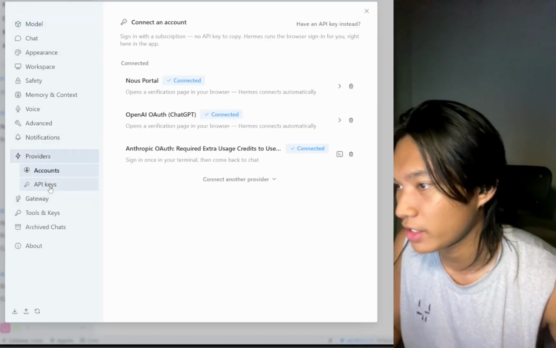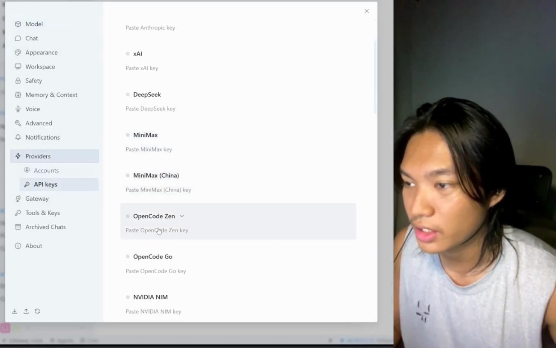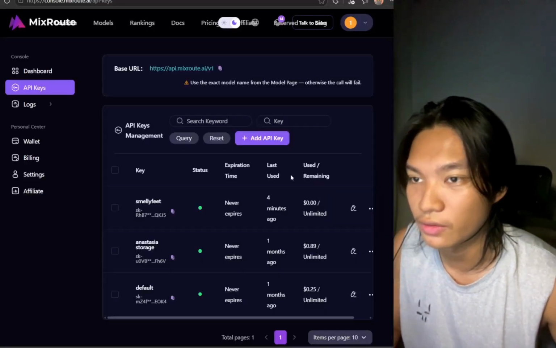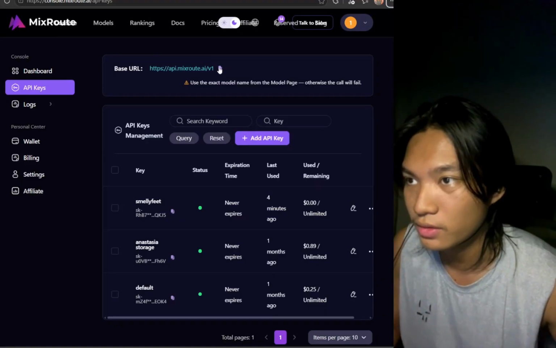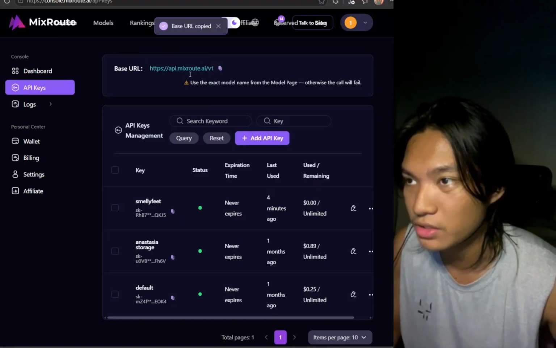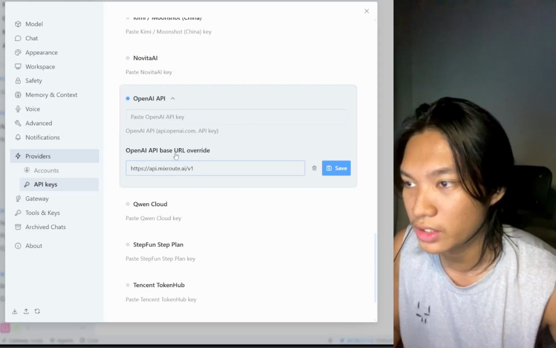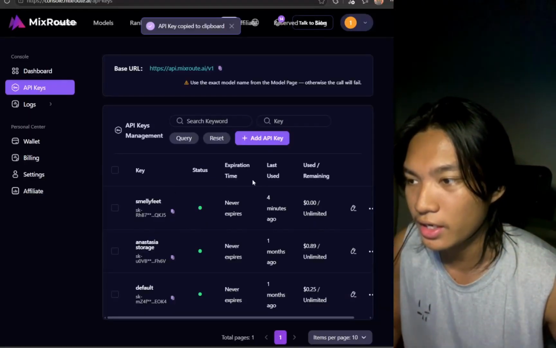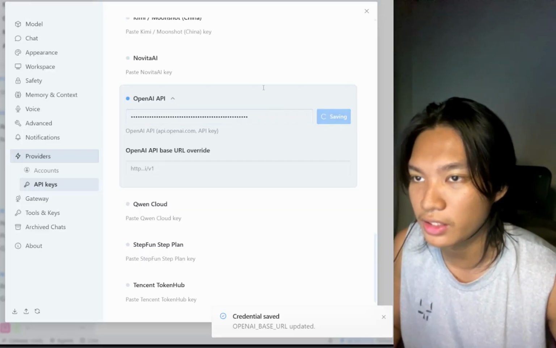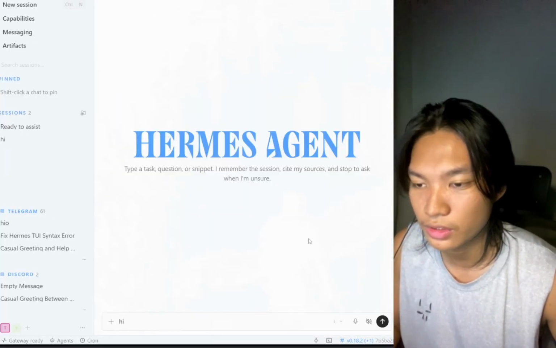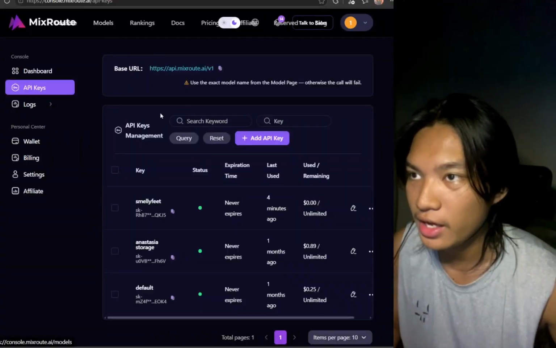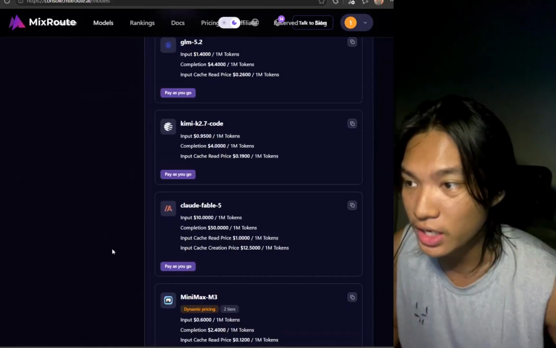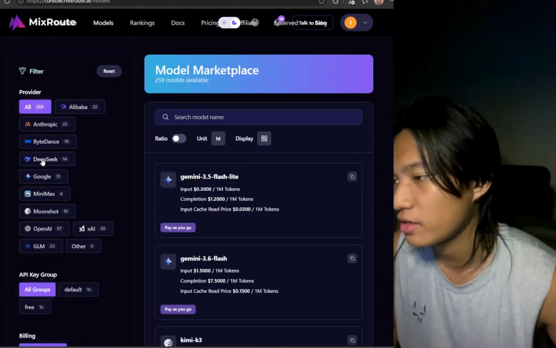So go to providers, API keys, and then find the OpenAI, and then go back to this Mixroute website, and then grab the base URL. Put the base URL here, and then click save, and then add your API key here. Should be good to go. They have a lot of models on their list that you can try, but of course it's just $5.